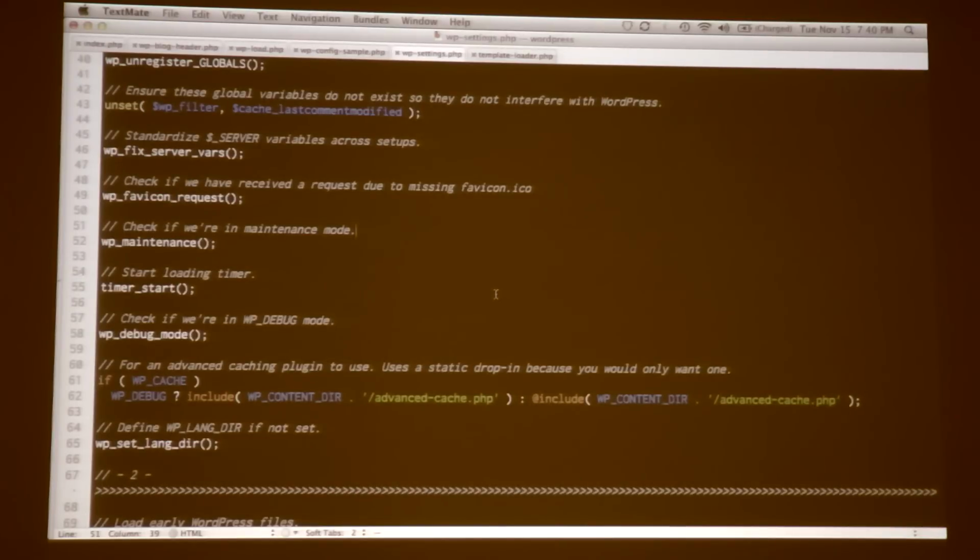wp_debug_mode does just what it says. It checks to see if you're currently in debug mode, and if you are, then it enables all of PHP's debugging. Debug mode is important, especially when you're working locally, because while you're building your plugin or your theme, when you break something, you don't want to just get the white screen back. You actually want to see some information about why it failed, where it failed, how it failed, and what errors it reported. wp_debug_mode enables all of that for you.